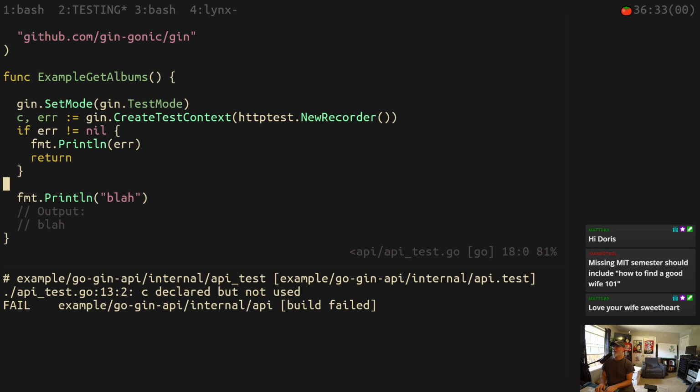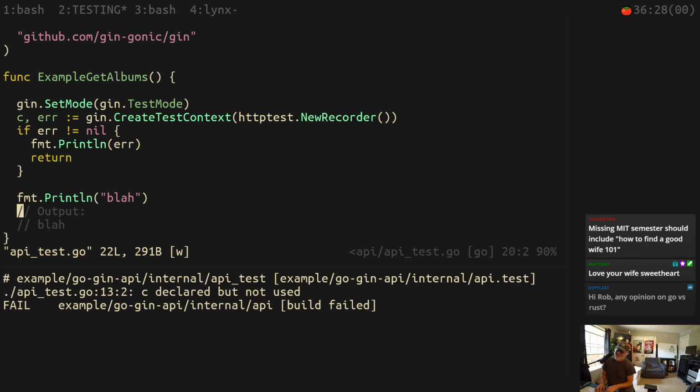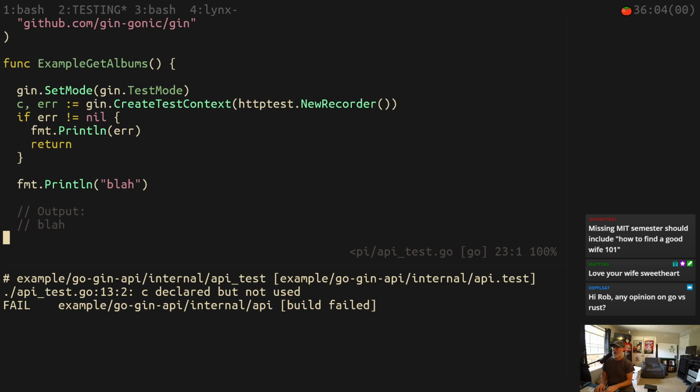Let's see. MIT semester should include how to find a good wife 101. It should. And I would have needed to take it. Yeah. Don't get divorced and lose all your money and then find the right wife after that. Some people, that's what it takes. I loved my first wife for years, and then I didn't. Very long story. You'll have to come to After Dark and watch that if you're watching on YouTube. You're like, what the hell is he talking about? Anyway, no more print blah.